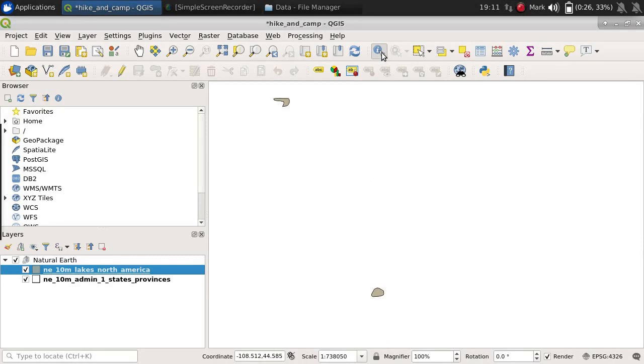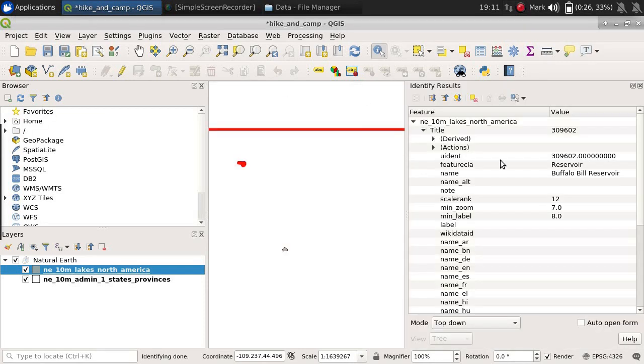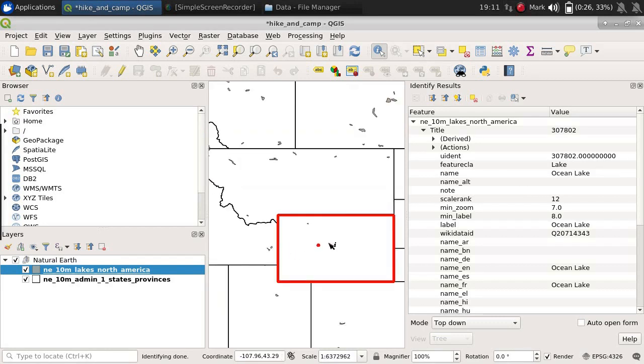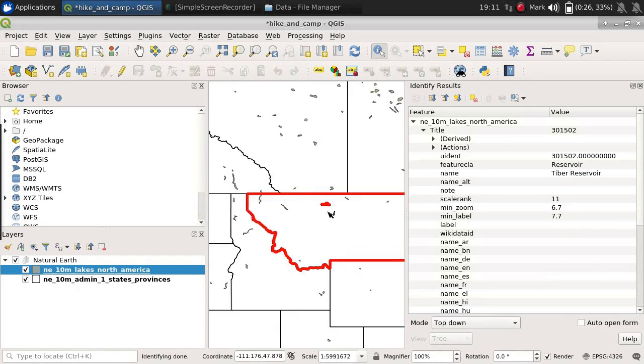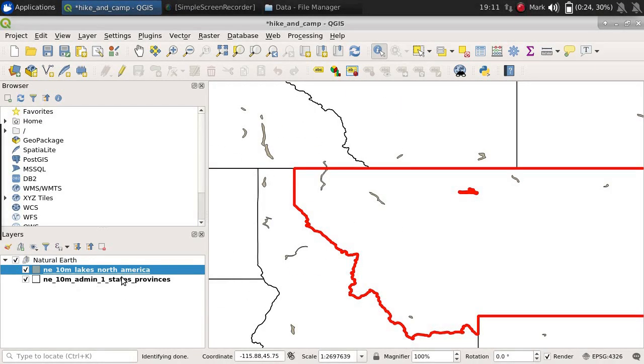And if you want to see what stuff is, this is called the identify features tool. And you can just click on a lake. And that's the Buffalo Bill Reservoir. That's Ocean Lake. They even have Yellowstone Lake here. I don't know what lake that is. Reservoir. Okay, well, they have some lakes. I'll close that out just to give myself more room on the screen.